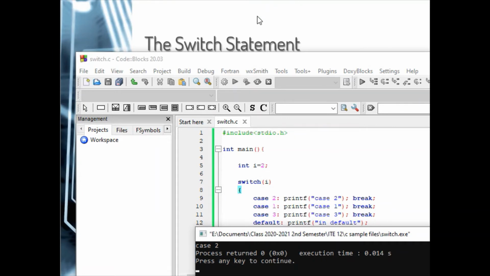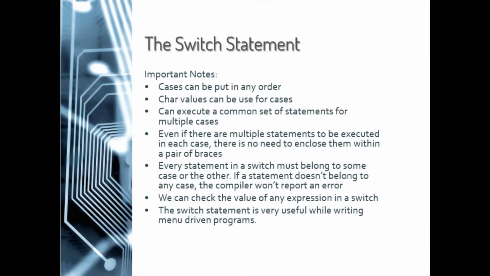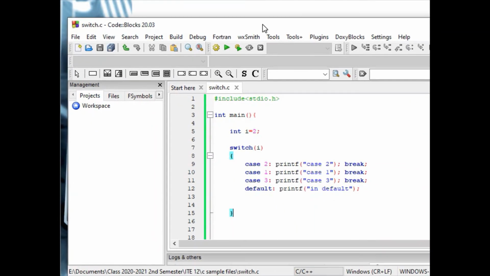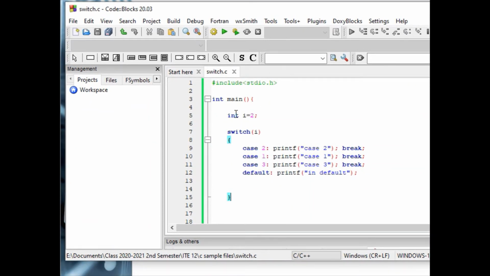Do wala siya na-arrange. Another important note is that char values can be used for cases, yes, because basically char values are at its core an integer, di ba? So for example, si I, tapos char I, is equals to A, so pwede na kadulaan. A, B, C. Okay, this is char lang. Char. Bali, isa lang ka-character.